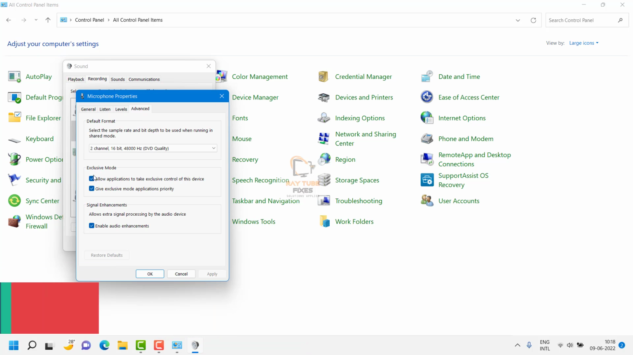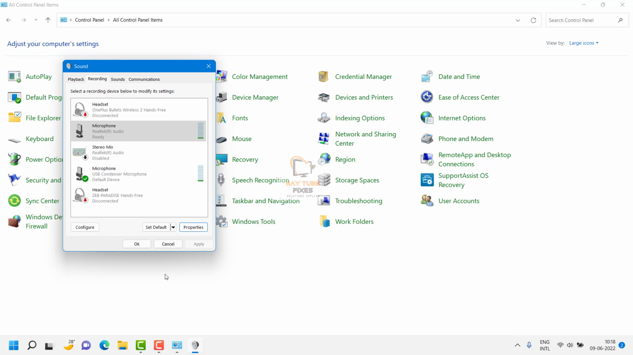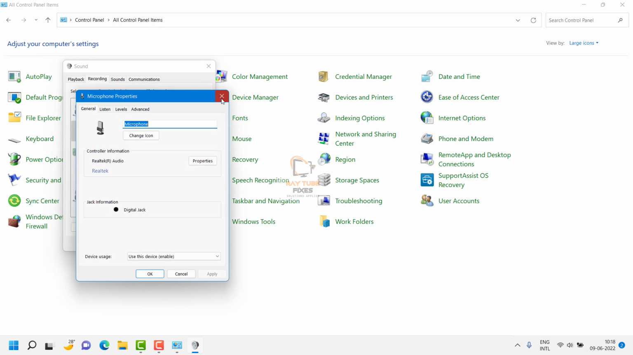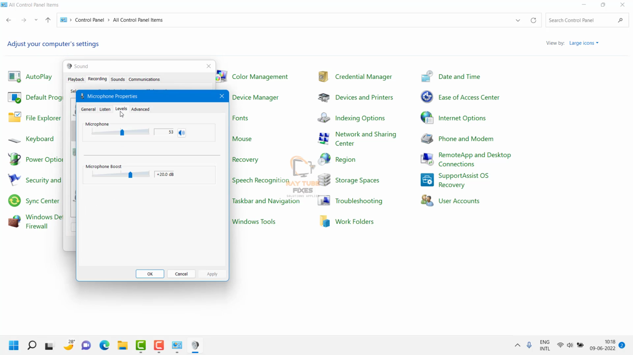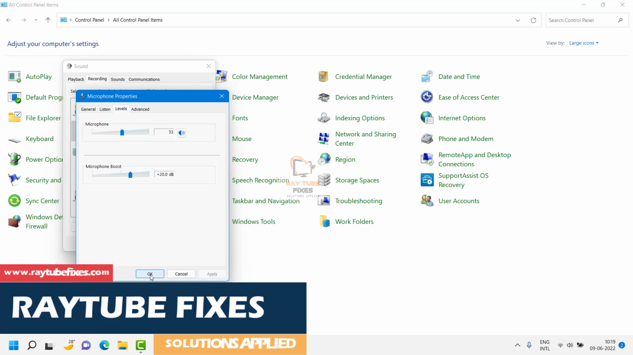Under advanced, make sure you uncheck the option which says allow applications to take exclusive control of this device. Click on apply and then click on OK. Once this is done, you can also go back to the properties of the microphone and go to levels. Make sure you change these levels back to 75 or maybe a little higher than that, and click on apply and then click on OK.